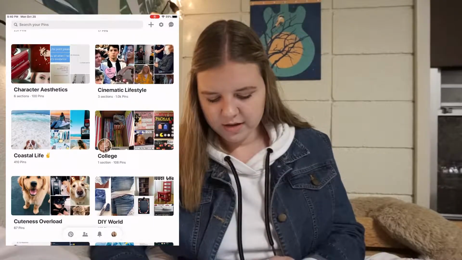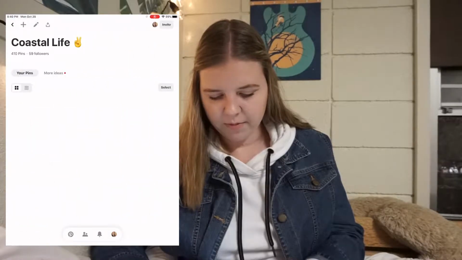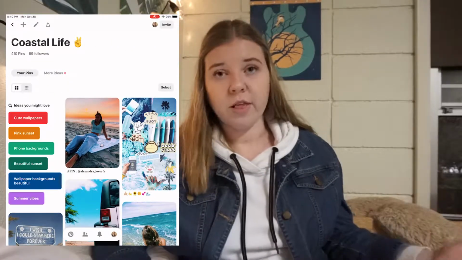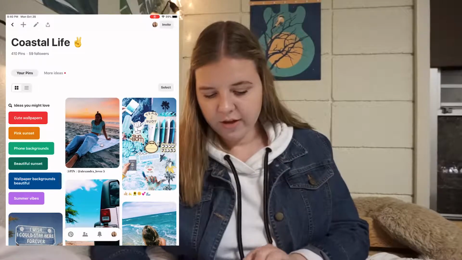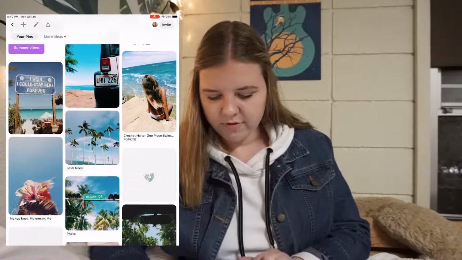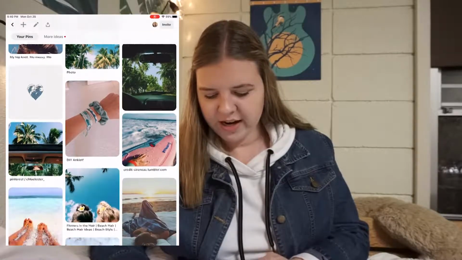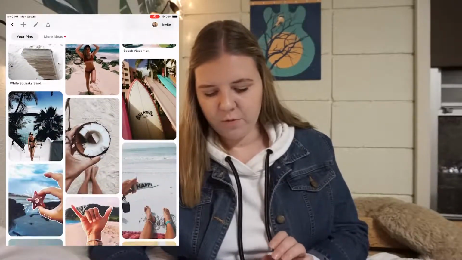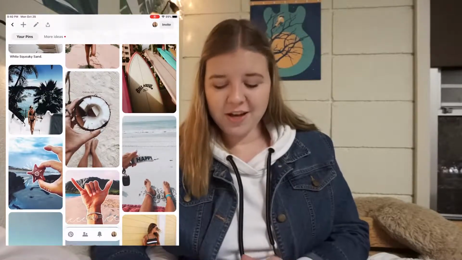This is also a huge one that I really like to pin, and I pin more of this during the summer because it's more of a summery board, but my coastal life, it's all about just living on the coast, beaches, palm trees, surfing, pretty much anything that you would see and make you want to go to the beach.